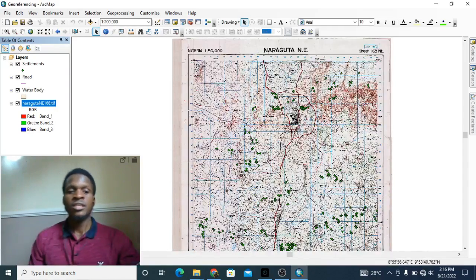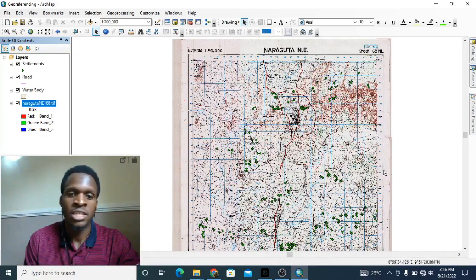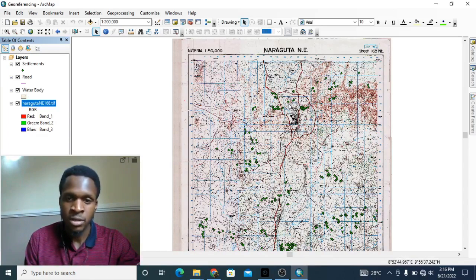Alright, that is it. The next video will be showing you how to digitize the line features, the linear features. We'll try to extract the roads, some of the roads from this base map, and then you see how that can be done effectively.